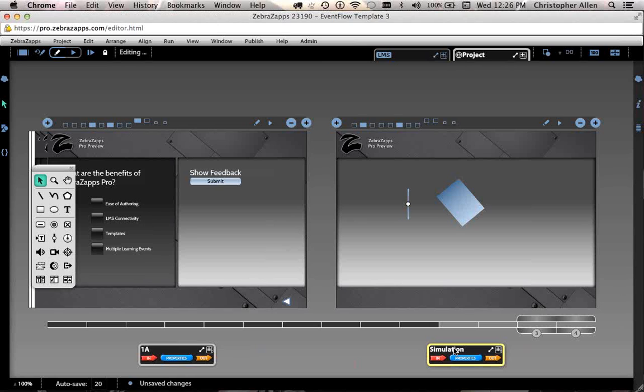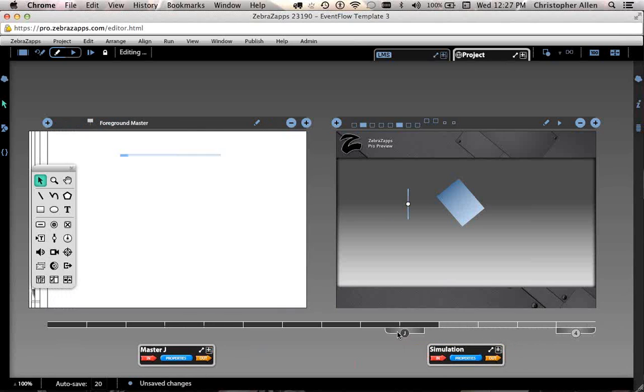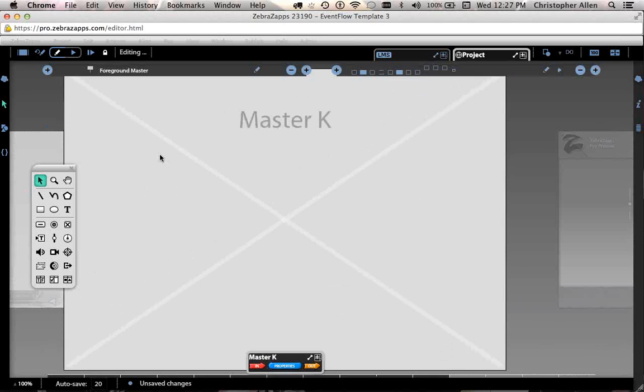And let's create a new master page, and we'll put one button on that to navigate to our brand new simulation. So I'm going to take my slider here and divide things up, and I'm going to go back to some of my other master pages, and let's add a Foreground Master here at the end. So this is our Foreground Master. If it's applied to any event, it would sit on top of that content. And let's just go in and add a button. So Master K.